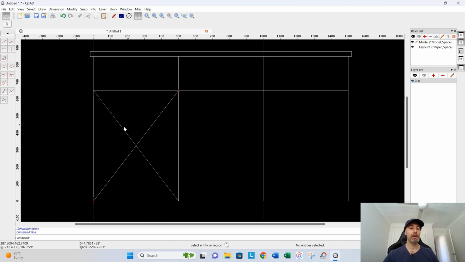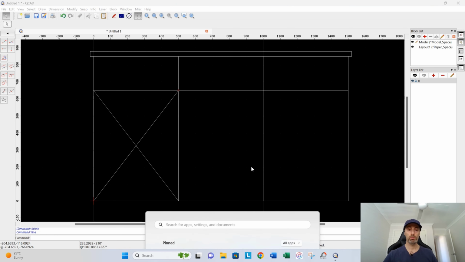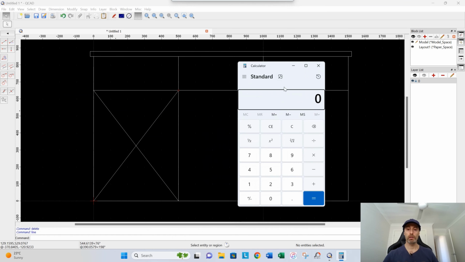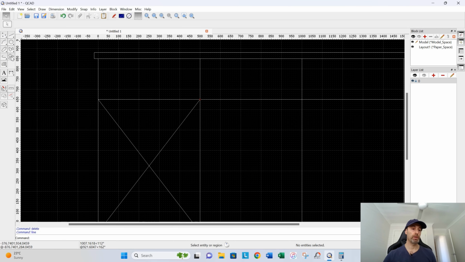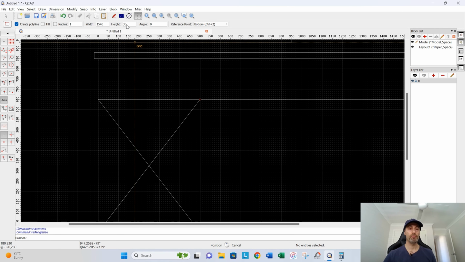So we know that our door is 500 wide and 650 high. So let's get our calculator tool. We're going to do 650 minus 65 minus 65 as well. So 520 is going to be the height. Go back to our rectangle tool, so 520 will be the height.